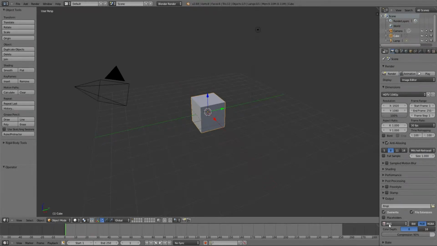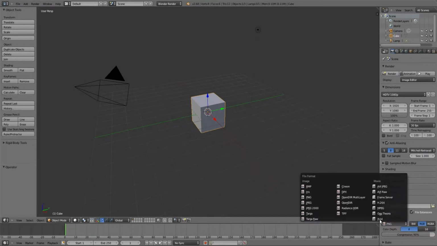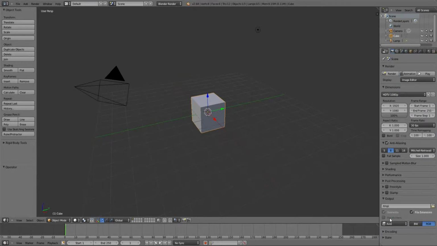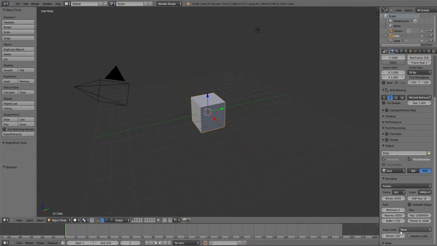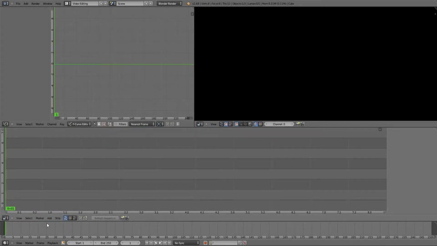And then from there you're going to want to go down here to PNG, click that and go to XVid. Then click on encoding, scroll down a little bit to where it says audio codec, go to none, and then go up to MP3. And then you want to go all the way over here and click this and go down to video editing. And now we can actually start editing videos here.